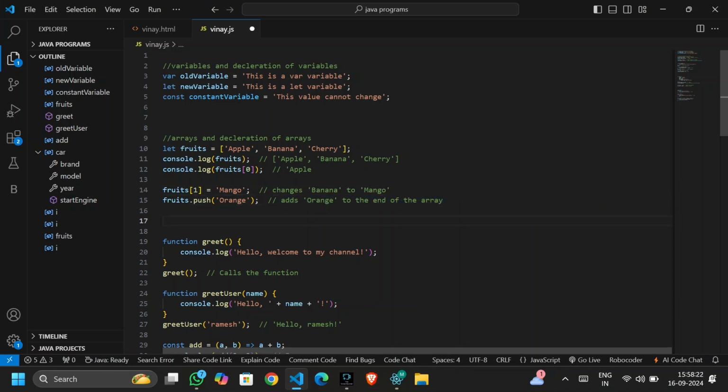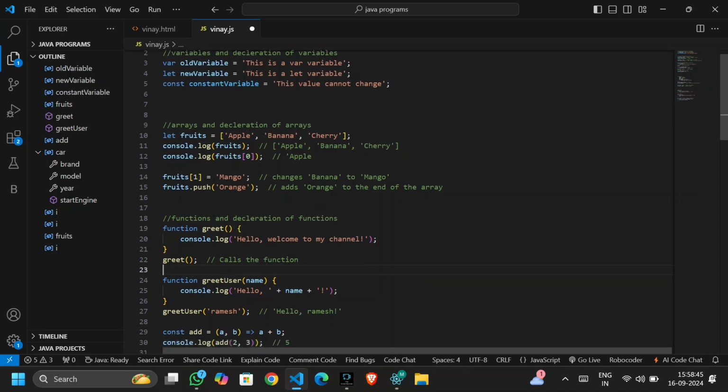Okay, now we move on to functions. Functions are blocks of code which are designed to perform a specific task. You can think of them as mini programs inside the program. There are different ways to declare a function in JavaScript. Here function greet, console.log hello, welcome to my channel. Here greet is a function name, and we use the function name to call the same function.